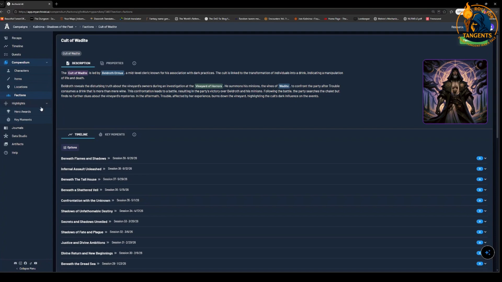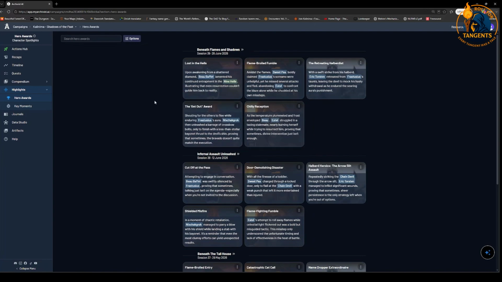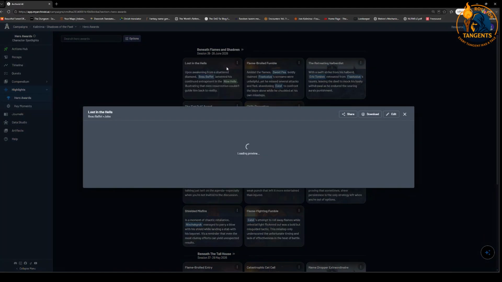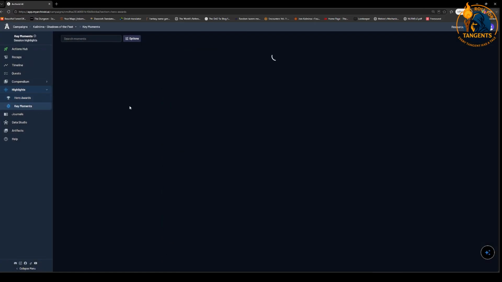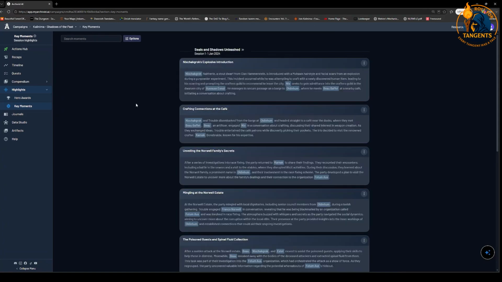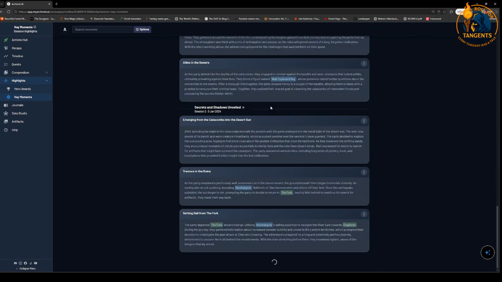Highlights, you can have a squiz at. You can have a look at the hero awards. This is a reasonably new thing in Archivist, but it will show any of the awards that the particular character or your characters have received. And you can download it and share it, do whatever you want to do with it. So we know Bo's lost in the hells. You can also have a look at your key moments. So again, from very start to very end will be all of the key moments, and it will load as you're scrolling all the way through it.